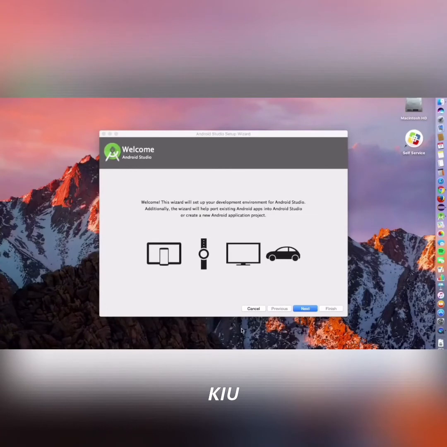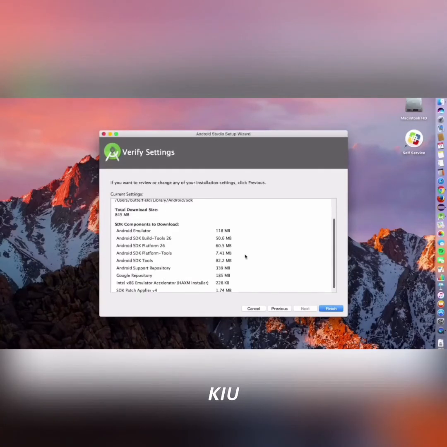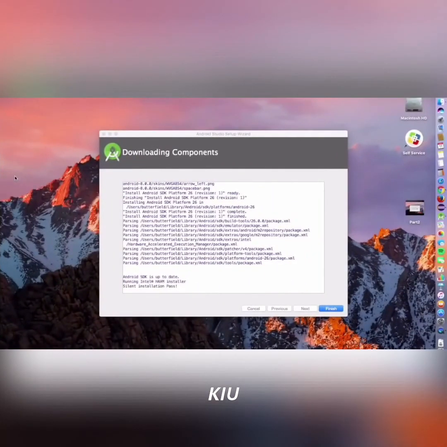Now we are ready to demonstrate how to set up your project in Android Studio. When you first launch, you'll have the screen as shown, and now you simply go next and select standard, and then finish. Here it wants to download all the components needed. It may take a lot of time, so I'll pause and continue the video later. Now my installation is done.